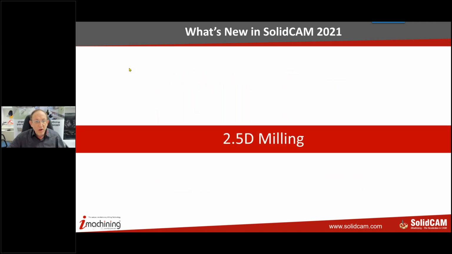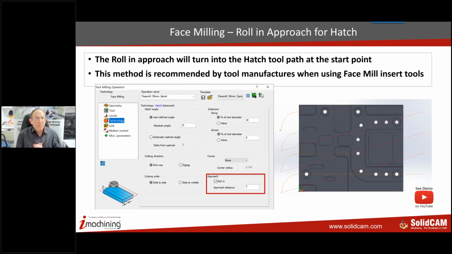Here we go. First, let's start with some of the options that we have. One of the options that we improved inside our face milling. In face milling, you can now do what we call a roll-in approach when using hatch. The roll-in approach is actually what is most recommended when going into the material by the manufacturers. Let's see for a moment exactly how this works.